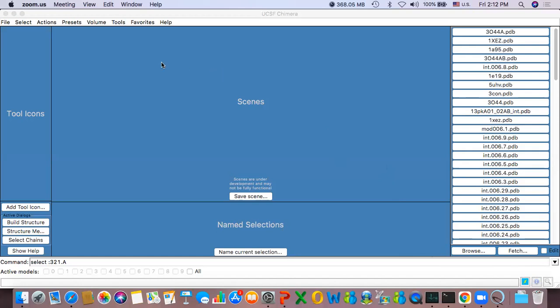So I'm not going to fetch any PDB in this because there's some issue with my Chimera version that I have installed. I already have a list of multiple PDBs over here, so I will just pick any one PDB and take you through it.